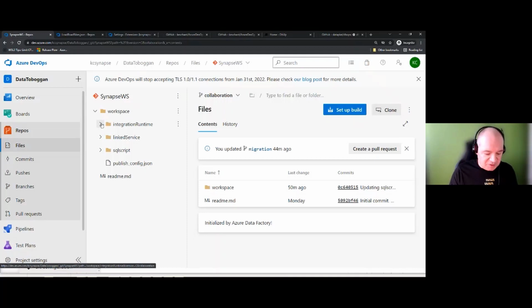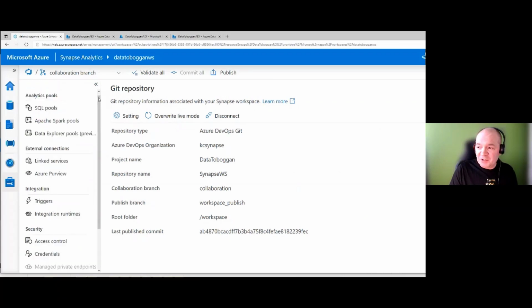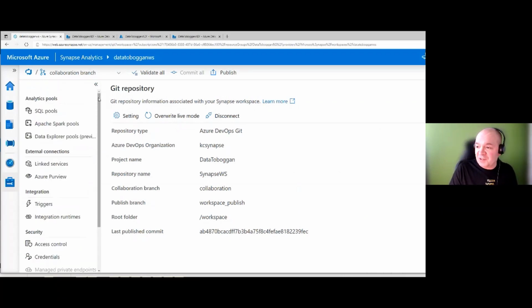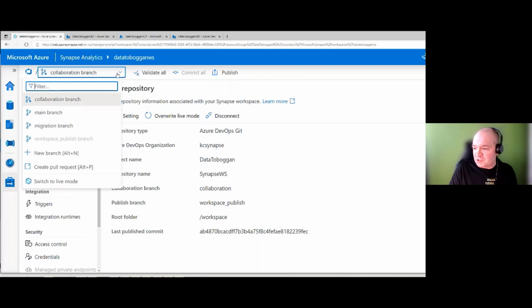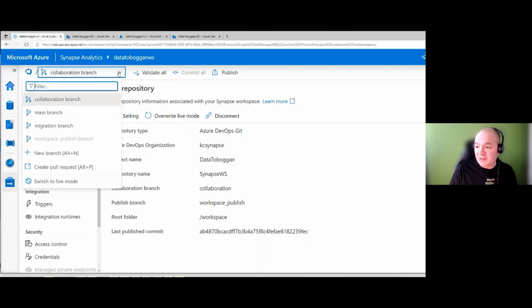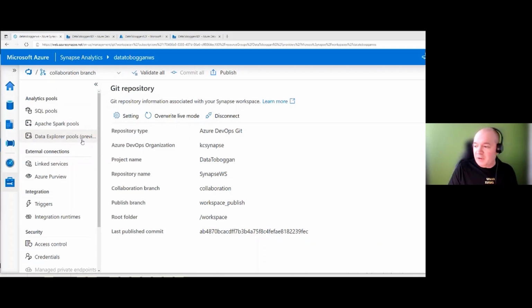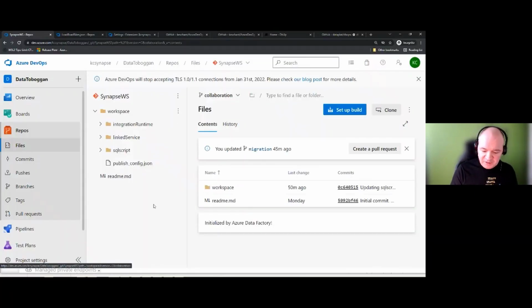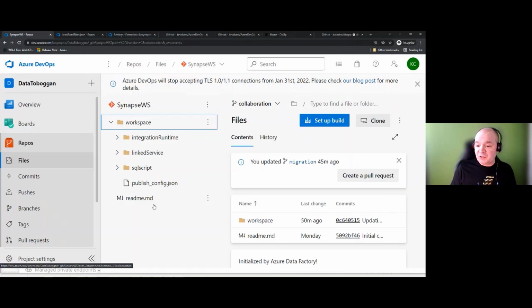In addition to that, and I'm not going to delve too deep into this because I appreciate it's been covered in a couple of previous editions of Data Toboggan, you can of course switch to live mode and publish your objects directly to your service in Azure. Once you have done that, those objects go off to the branch you can select here, the Workspace Publish branch. By the way, if anybody is having problems seeing anything, I can always increase the resolution, so feel free to put that in the chat.